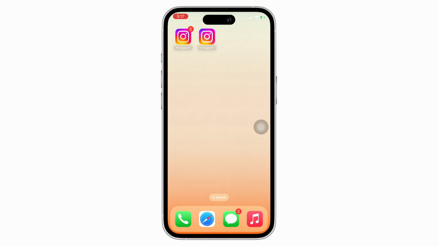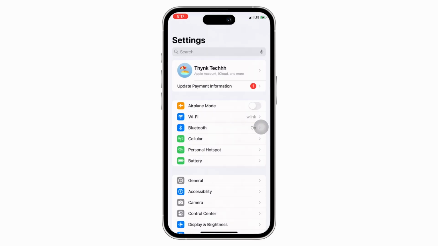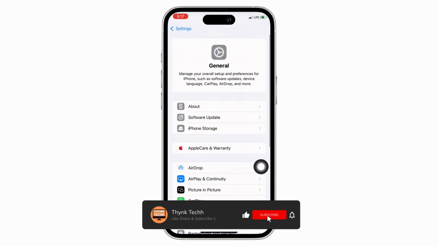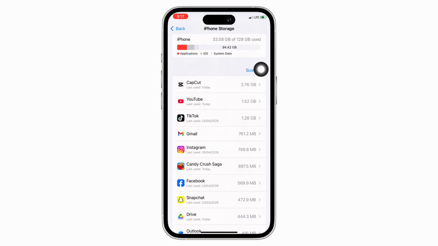Now let's get right into the tutorial. First things first, go ahead and launch the Settings application on your device, then tap on General and then on iPhone Storage. Here, make sure that you have at least 3 to 5 GB free, as video editing apps like CapCut need extra space for temporary files.